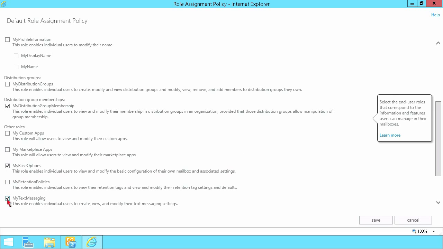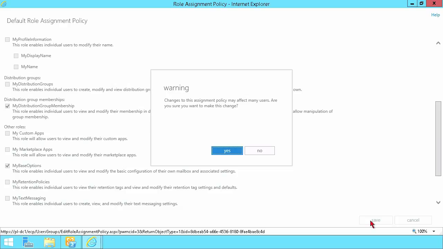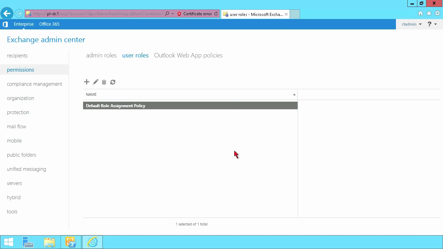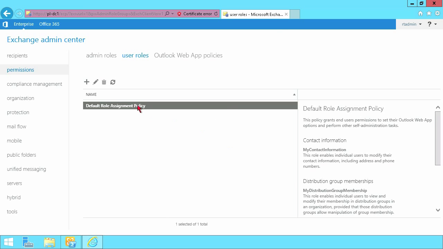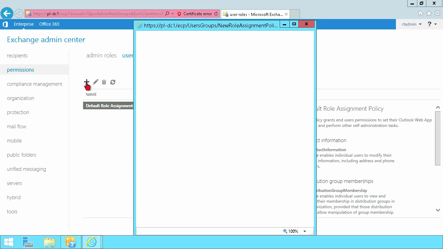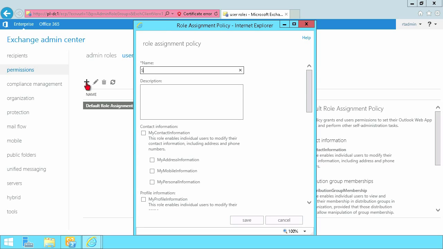And so let's say there's a couple of these that we're not going to use. We're not going to be doing any custom apps. And so we save. Okay? And when we save, we get the warning that this is going to affect potentially many users, which is correct because it is going to affect all users. Okay, now you do have the ability to create additional role assignment policies if you want.